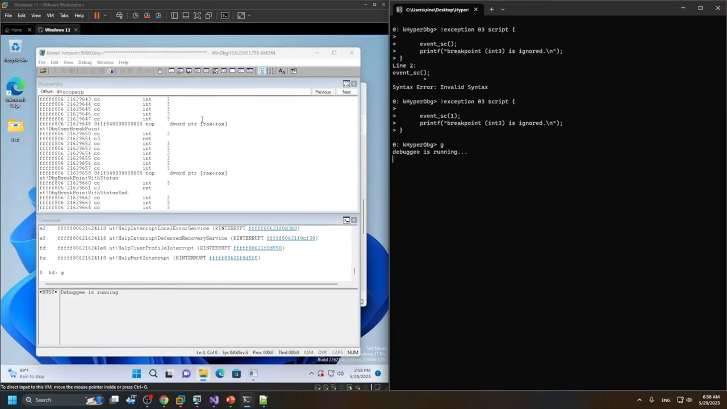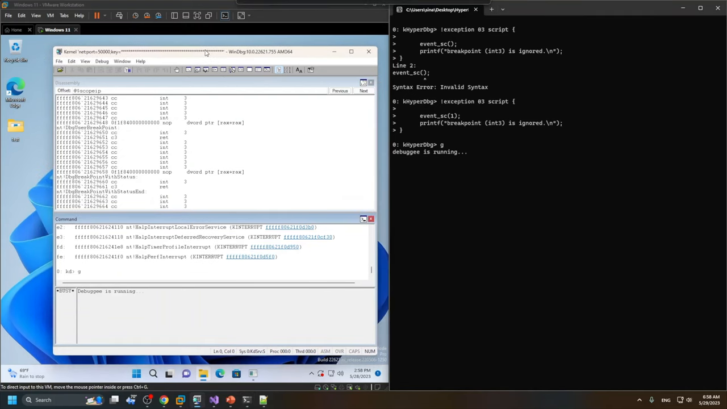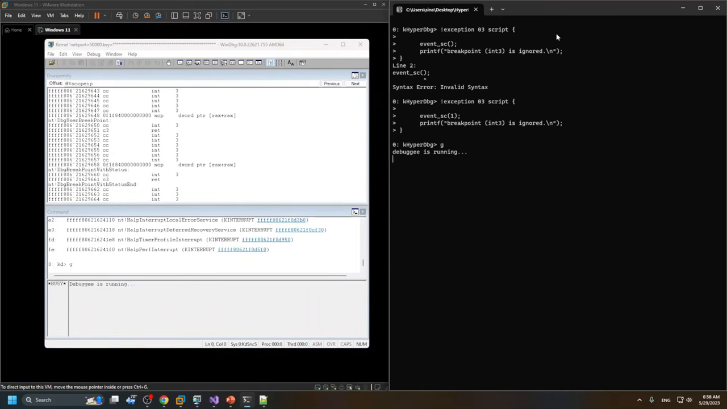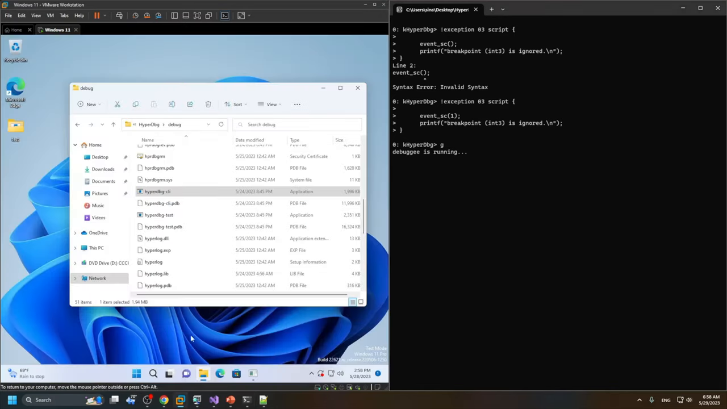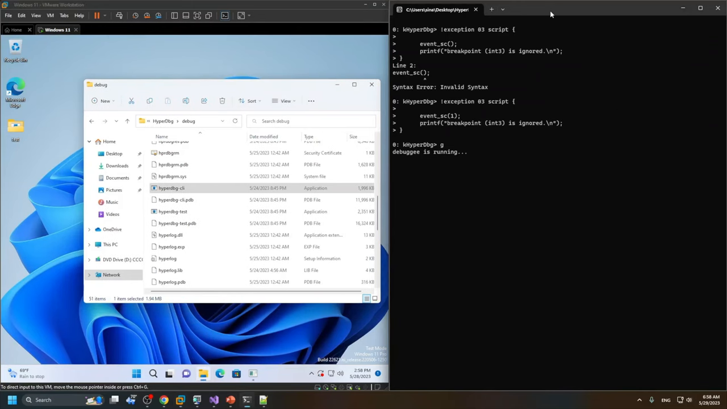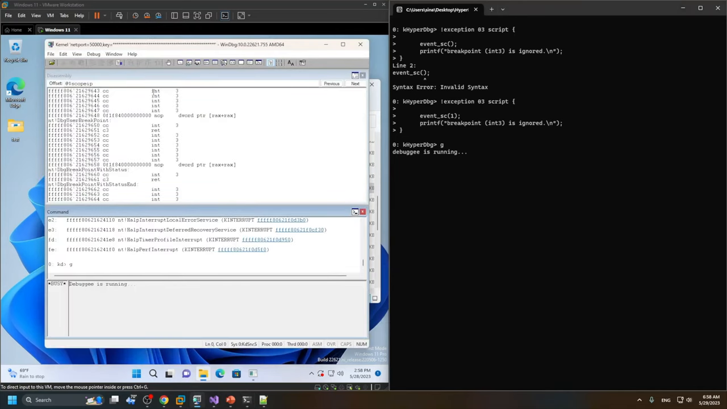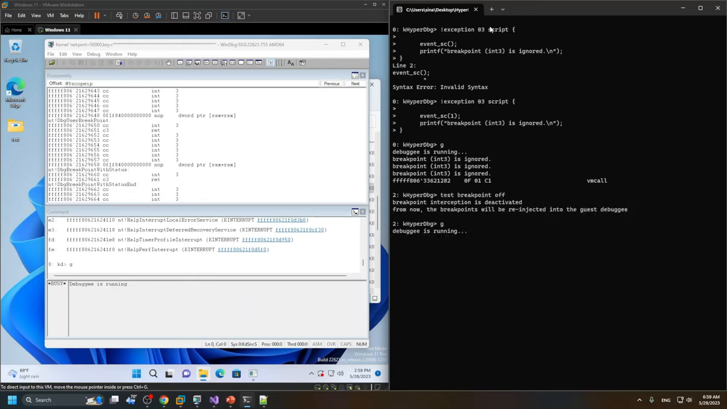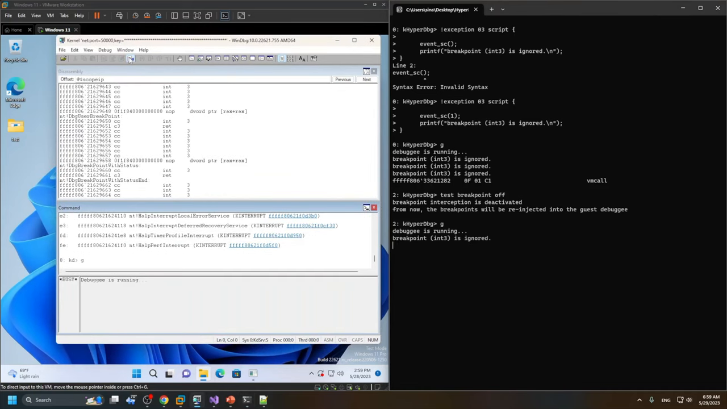Now I try to run WinDbg while HyperDbg has also turned off the interception of the breakpoints. So all the breakpoints are passed to the WinDbg, but you can see here that WinDbg is not able, even though we turned the breakpoint interception off, WinDbg is still not able to intercept the breakpoints, and the breakpoints are ignored. I think you got the idea. That's how it works.